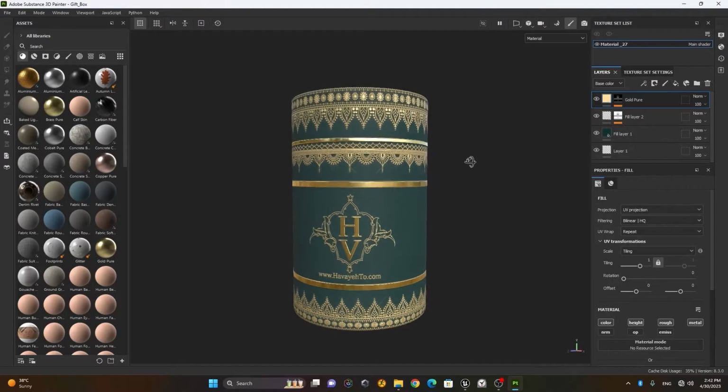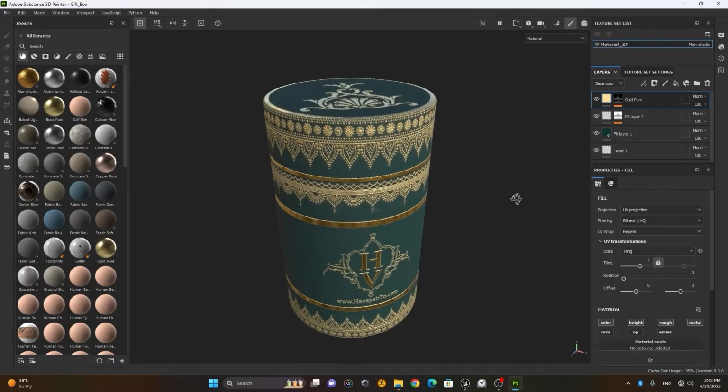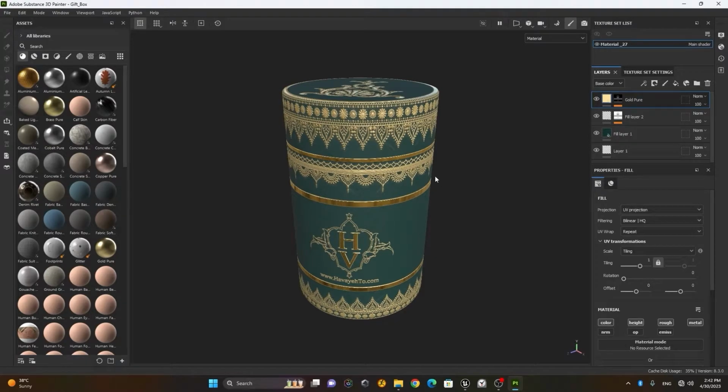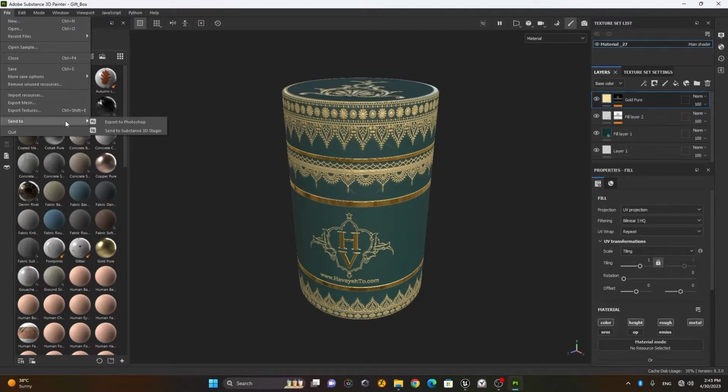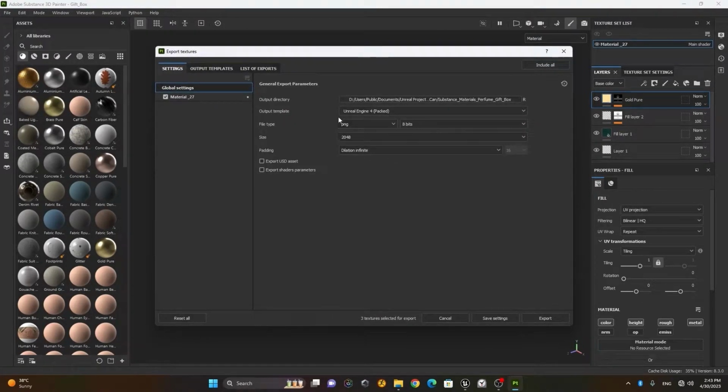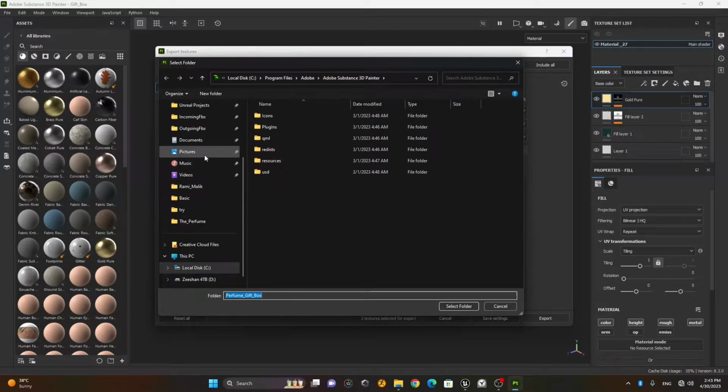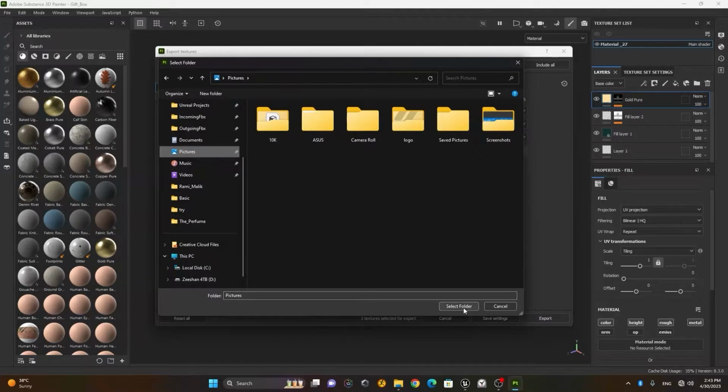But here I'm not going into too much detail. I will just show you what you need to do once you are done with your texturing. You will just go to the file, and you will go to export textures. In the export textures, make sure the folder that you are using is set up already. So maybe I will just go to my pictures here and I will make a new folder and call this SP, Substance Painter.